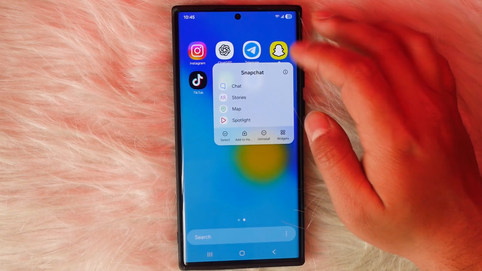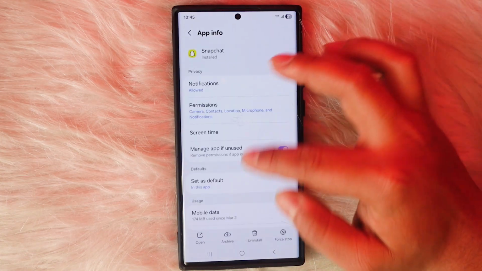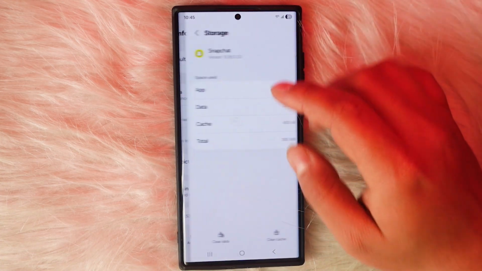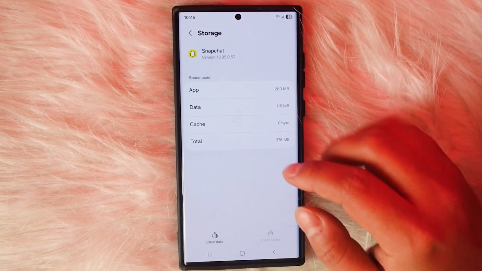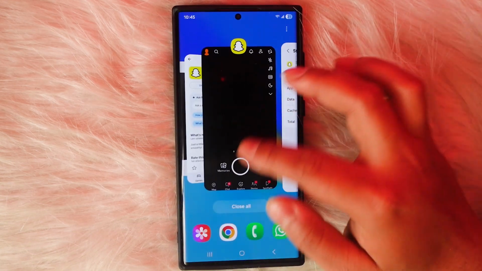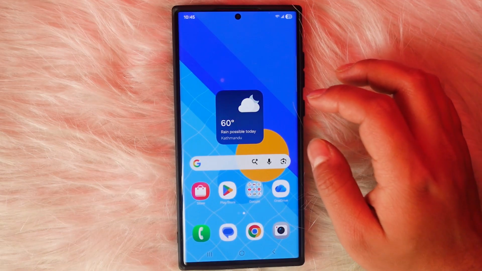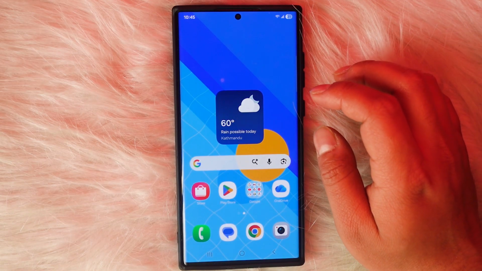What you'll also need to do, second of all, is try to clear the app cache of Snapchat. So just tap and hold the app, head over to this eye icon, and once you're inside, head over to storage and you can just tap on the clear cache option. Once you complete this step, try to remove the Snapchat app from the recent app list and see if the issue is fixed.